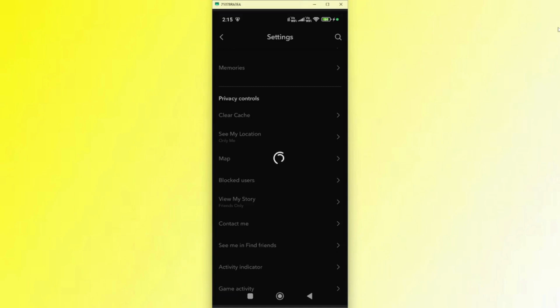And there you have it. You've successfully disabled friend suggestions on Snapchat. This means you can enjoy a more tailored experience without unwanted suggestions popping up.